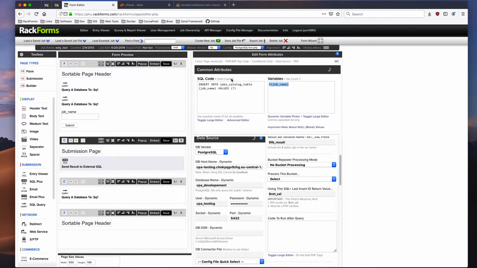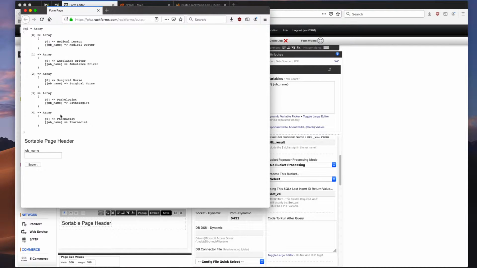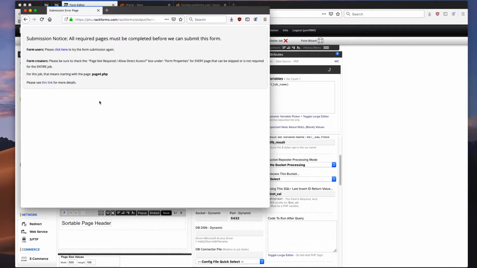You'll notice now that we have 1 for the field count, 1 for the var count, and so insert into job catalogs table, job name, values, question mark. The value will be transformed at runtime into job name. So what I hope to have happen here is I'm going to run this. It should hopefully query, and I should see those records. And then when I put in a sample job title, hopefully this is going to write to the database.